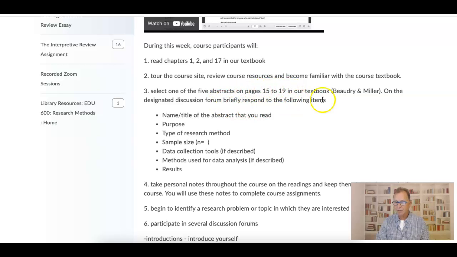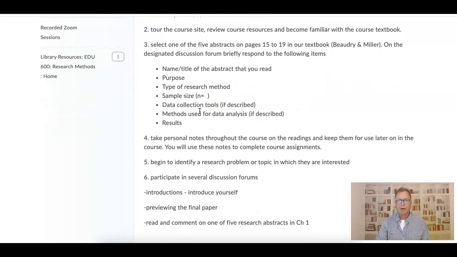And then I'd like you to use the discussion board, and I'll show you where that is. On the designated discussion forum, briefly respond to the following items: name of the abstract, purpose, type of research. Now, these are listed in there. Please don't worry if you're not sure of the type of research. You can always say that. That is one of the things I'll stress this semester.